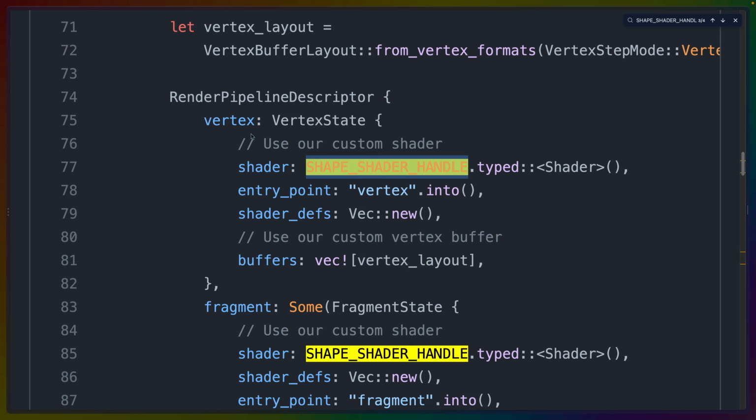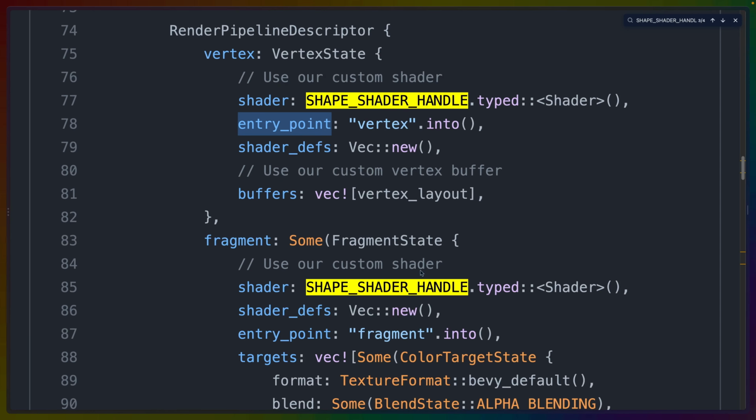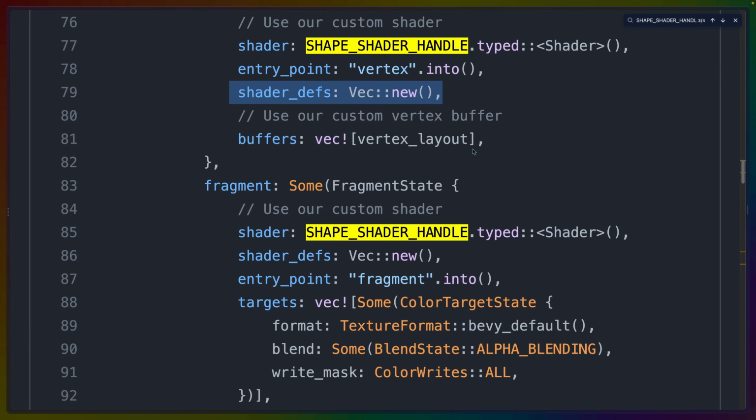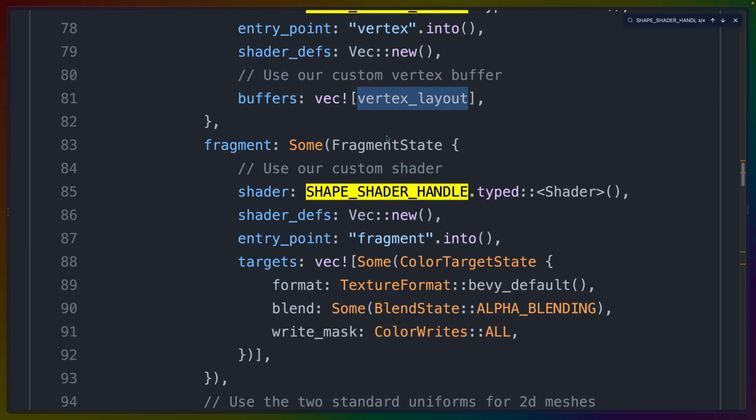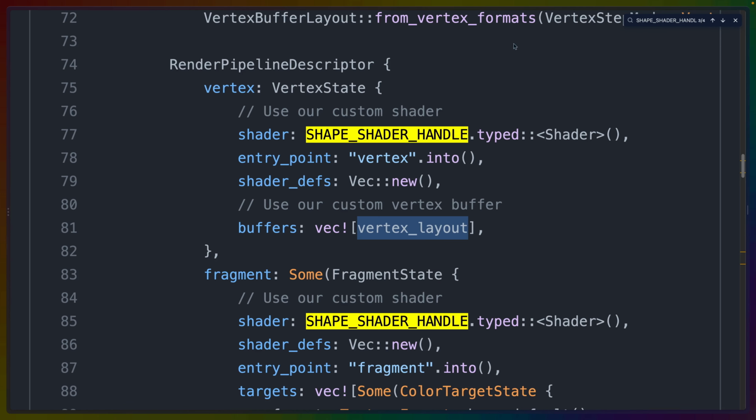And we use that for both the vertex shader and the fragment shader. We set up the entry points as vertex and fragment respectively. We don't set any shader defs. And then we set up the vertex layout for the buffer. So we only have one vertex buffer here, which you can tell because we have the vertex layout, which specifies the format for one buffer.